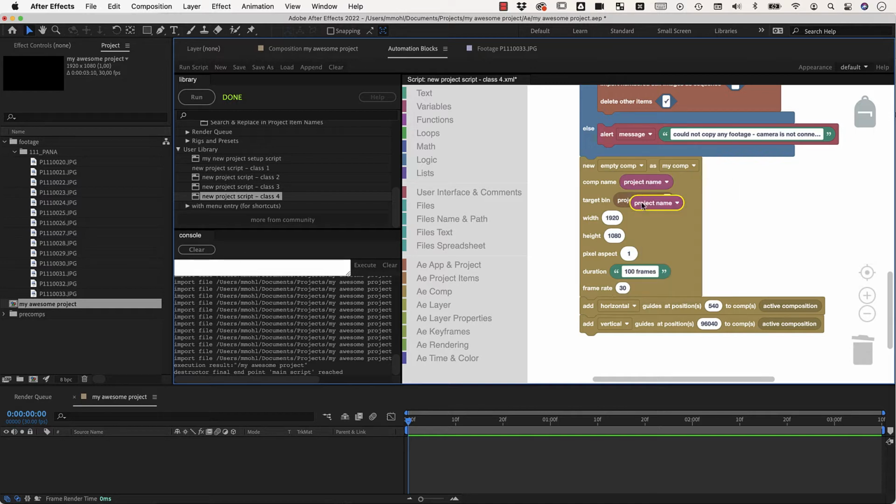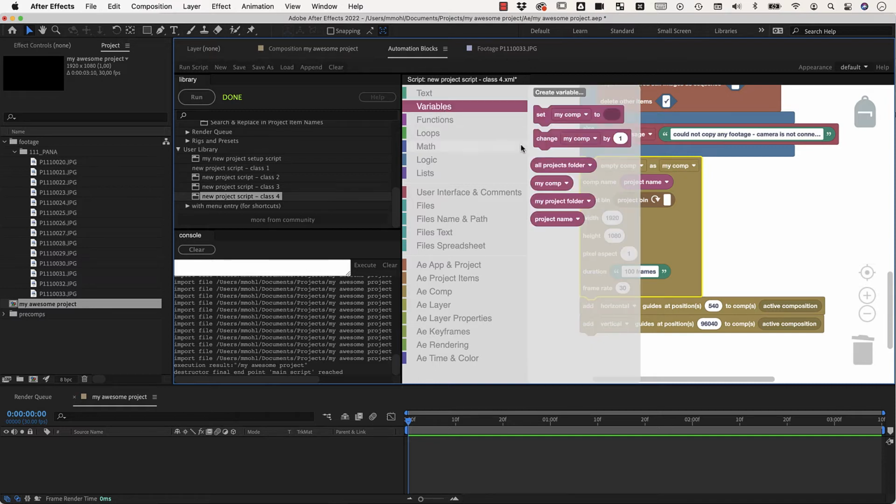So we could duplicate this here and say we want to have the composition with this name. This would work at least if there is no other composition with the same name. But the more reliable way of doing it is to use the variable that this block creates for us. So this block first creates a new composition and then saves it in the variable myComp.